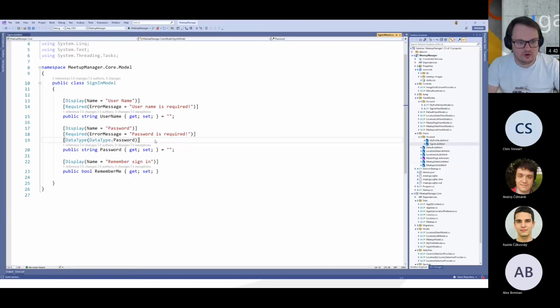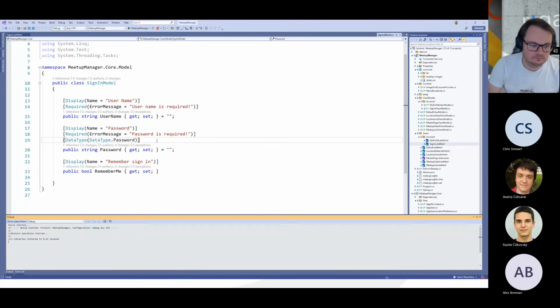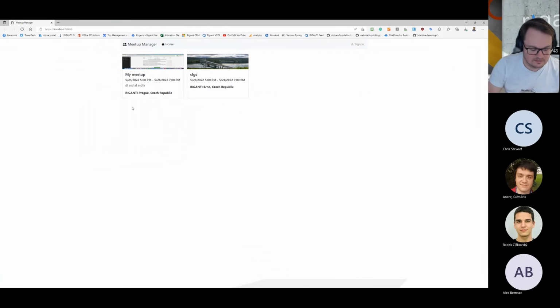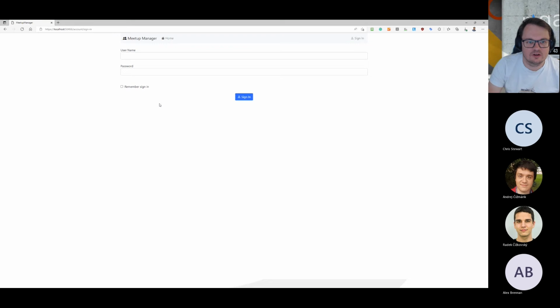So let's run this application. I hope that it will work. I'm using a preview version of Visual Studio. And let's try to sign in. And you can see this is rendered by the Bootstrap form control. Yeah, so it took the labels provided in the metadata and it generated the fields. And this is a normal text box. This is the password field. So let's sign in.